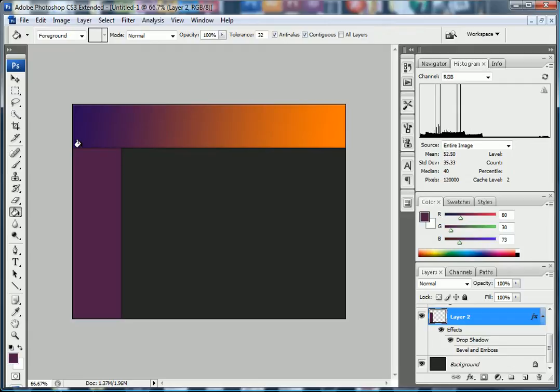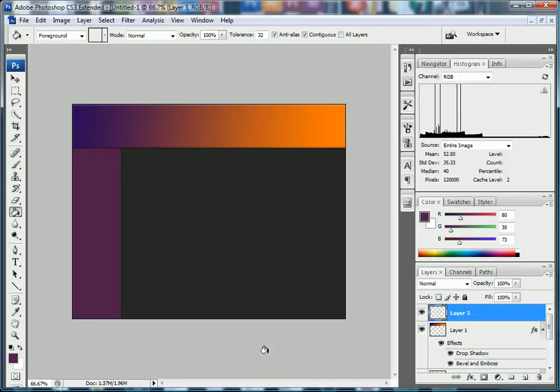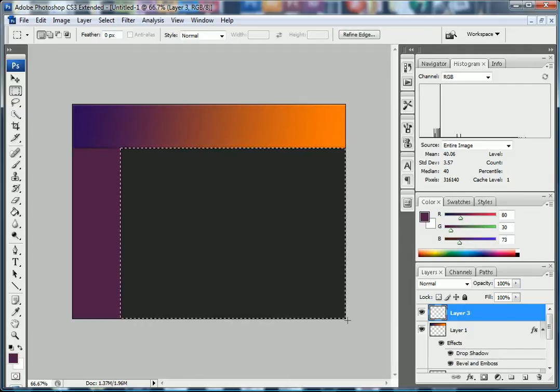So now it looks like it's actually under it. The next step we're going to take is we're going to create another new layer, and we're going to create a white box right here. Same thing, rectangular marquee tool. Try to line up as close as you can get. If it's not close, don't worry about it. We will definitely correct it.